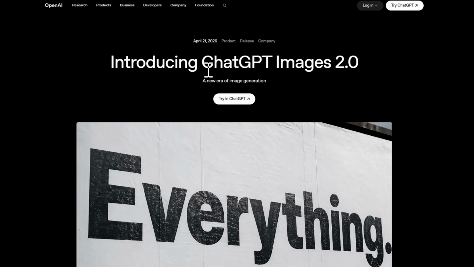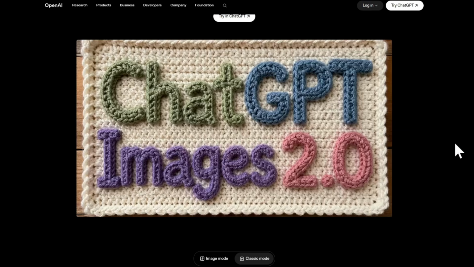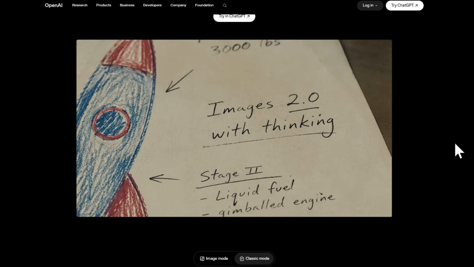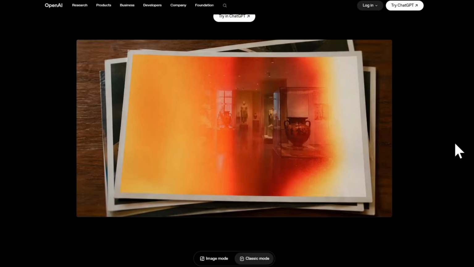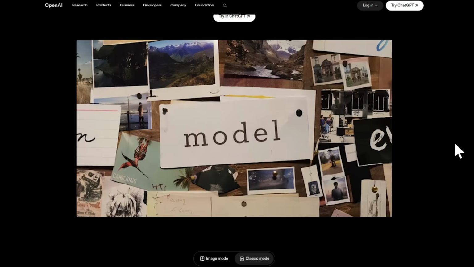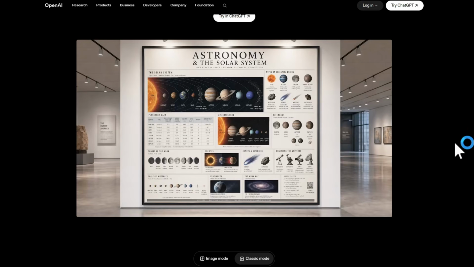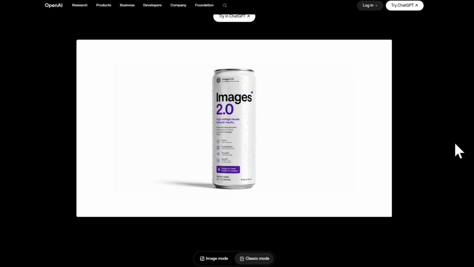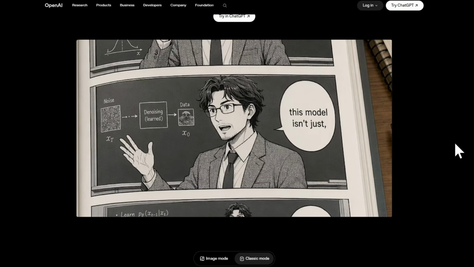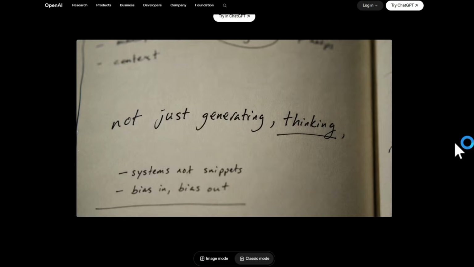So OpenAI just released their new image model, which is ChatGPT Images 2.0. Every image that you are currently seeing right now is made by Images 2.0. As you can see, it can create realistic images. It can create text images, which is currently better than the previous model. It can create this type of infographics, and all the images that you are currently seeing right now are made by ChatGPT Images 2.0.